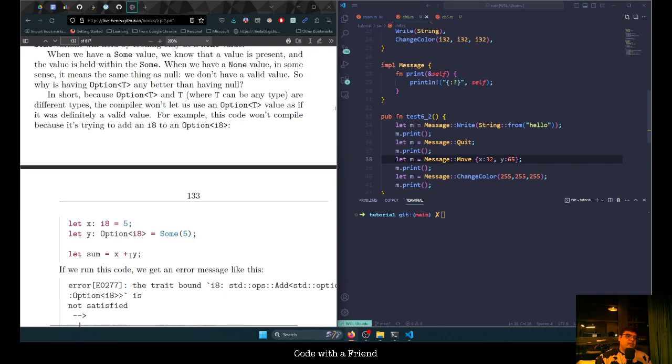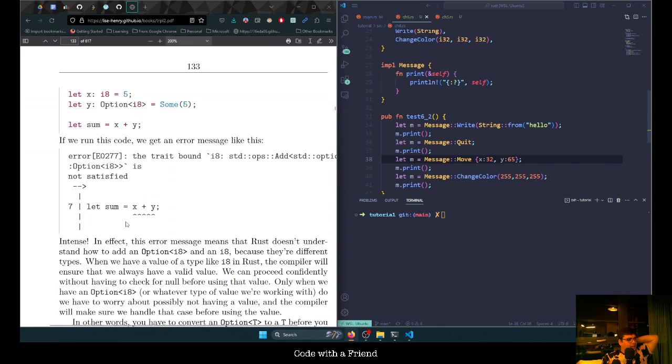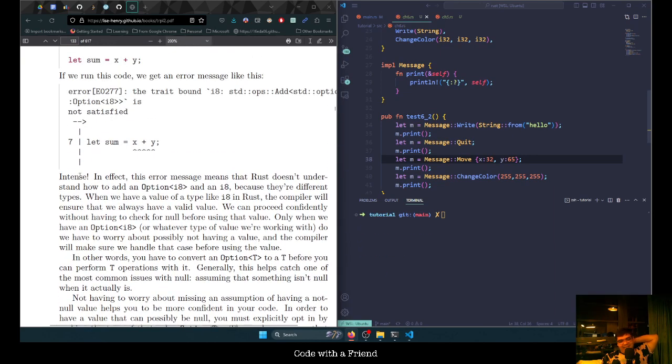Interesting. So if you have nulls, essentially None, your variable which is holding that None will have a very specific type, Option of that type, and it cannot have the same operations as the typed variable. This is super interesting. Intense. Yeah, this is intense.